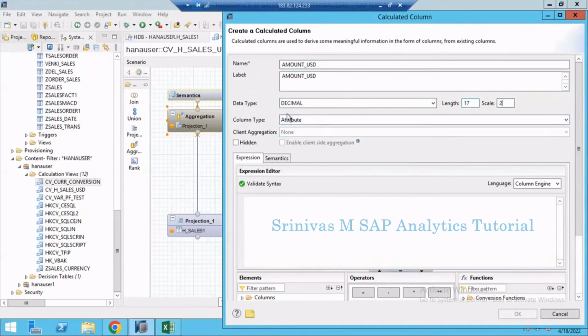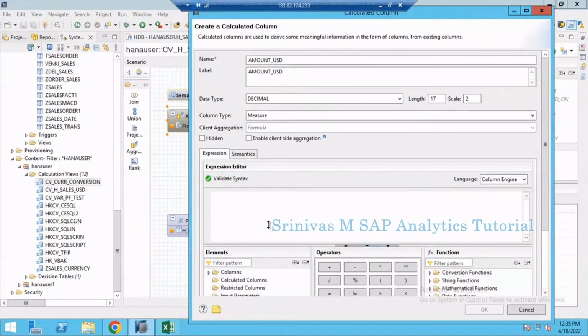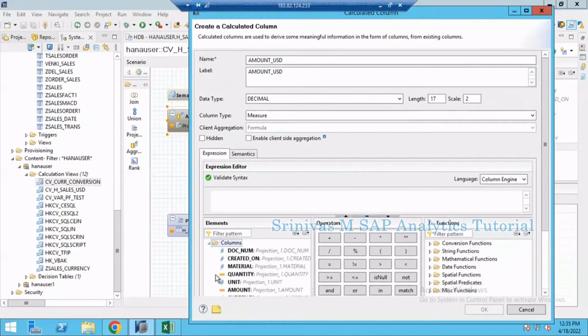Okay, I am going to create one calculated column, amount underscore USD, of type decimal, length 17, scale 2, and this column type is measure. Okay, and now what's next? The next step is, here I need to provide my amount information, based on what I am going to convert. So from columns I am taking amount. So amount is the input to this column. Okay, I am creating a new column.